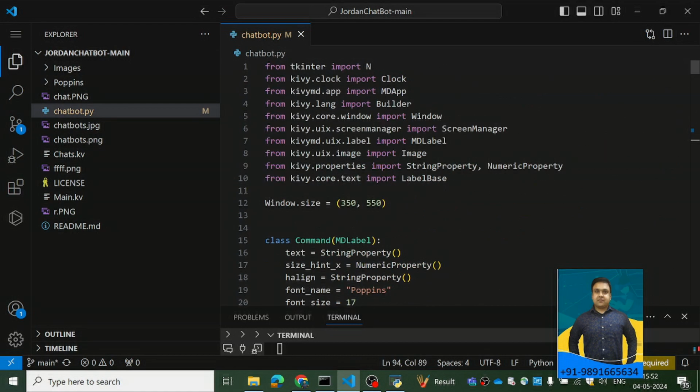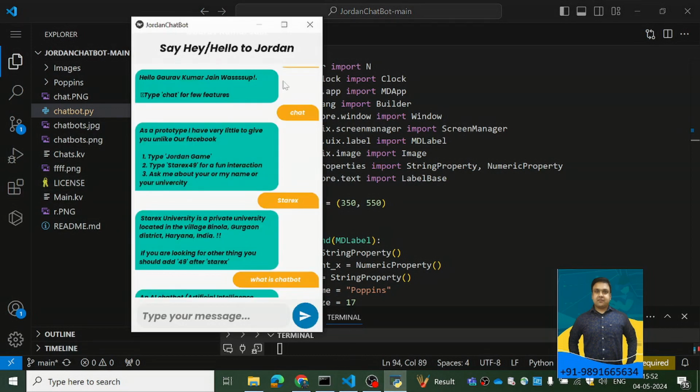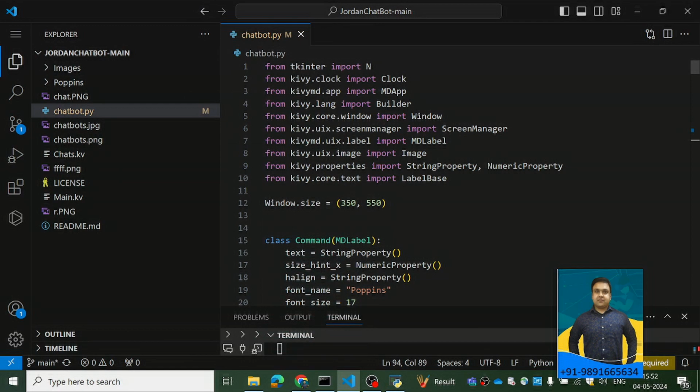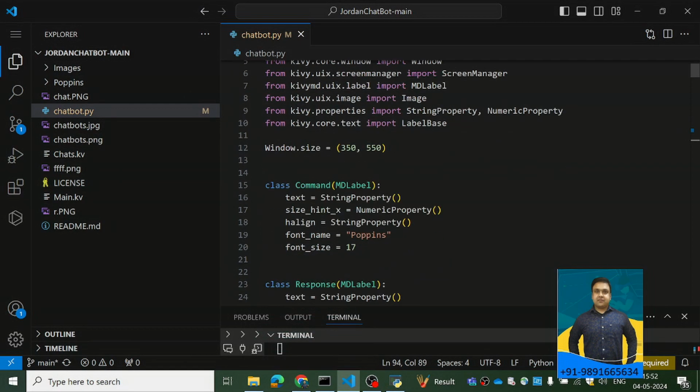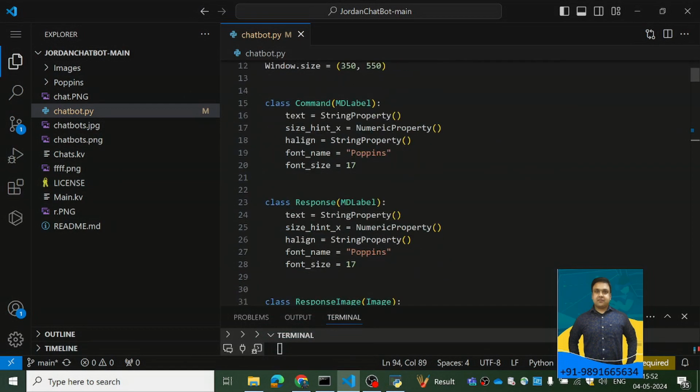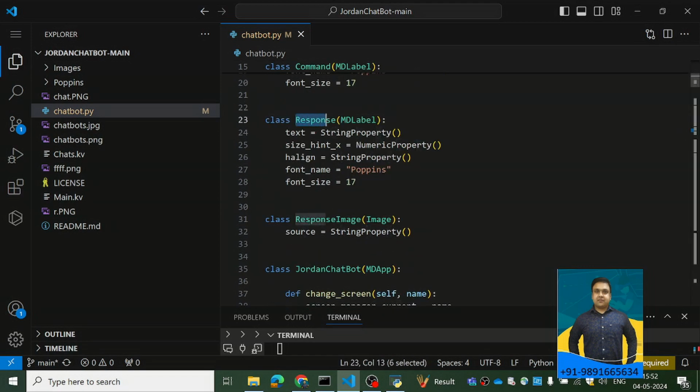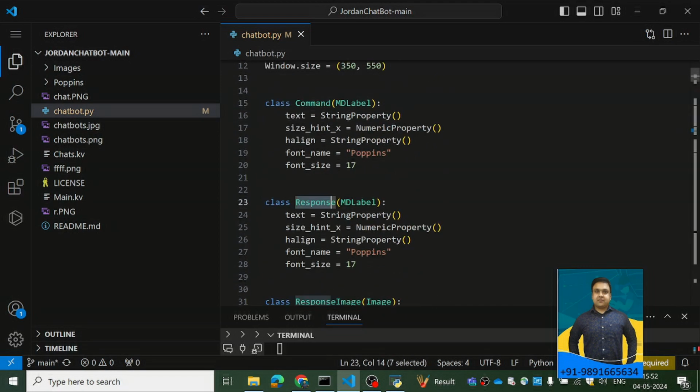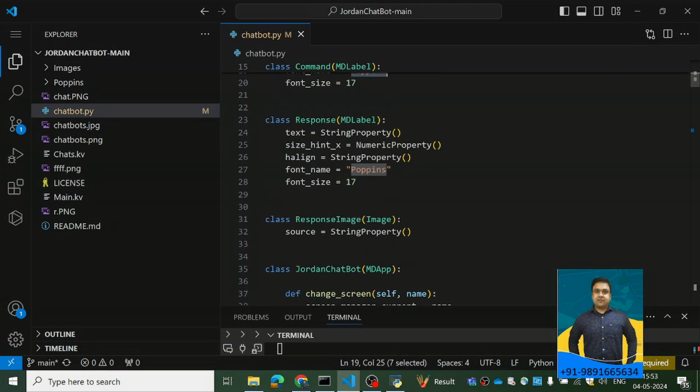So as you guys know, it's KivyMD, which is a Python library, which can help you in creating mobile applications. That's what has been used in developing this chatbot also. Okay, and these are the libraries that we have imported. Okay, then we need to come down. This is a separate class that we have defined for response. There is a separate class that we have defined for command. Okay, and this is what the font name we have used over here.